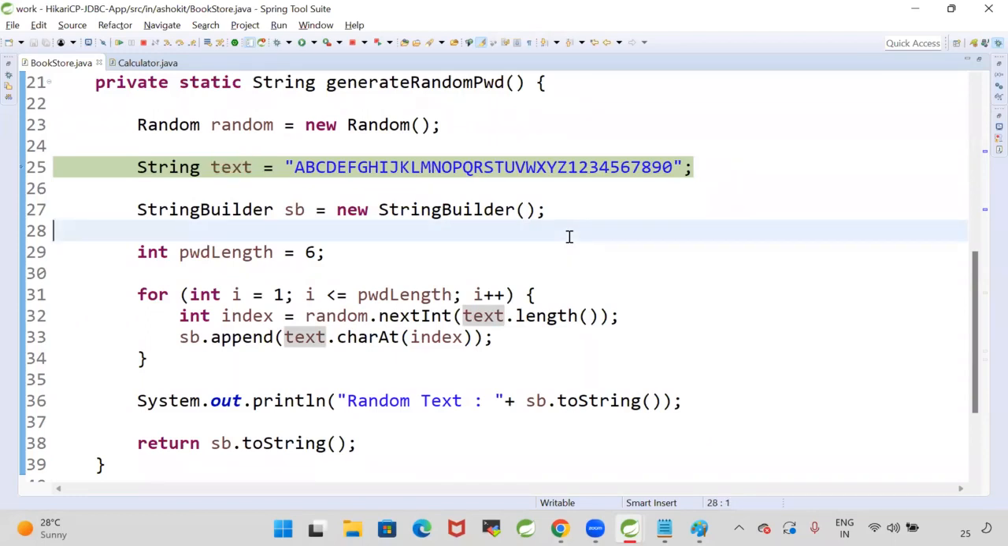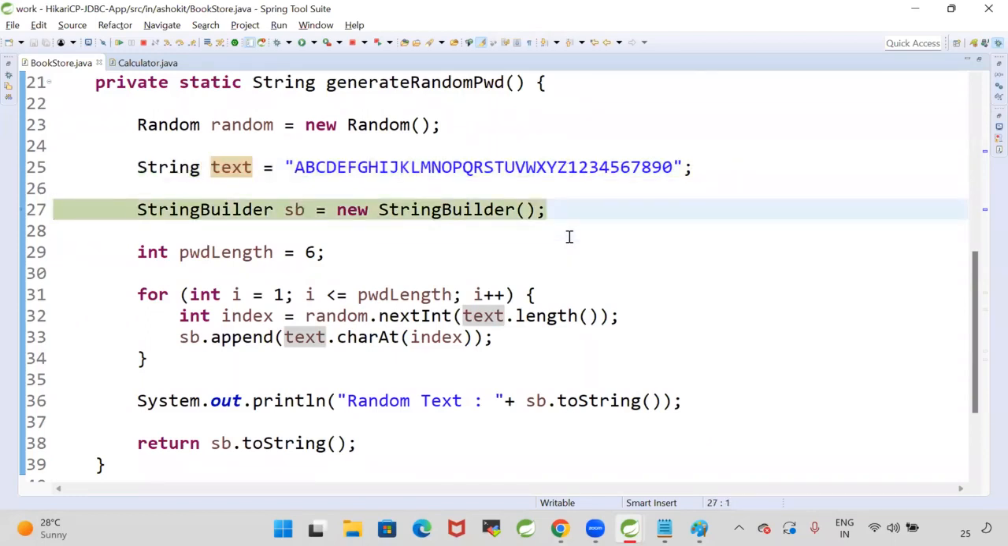Okay, after that I'm creating a builder object. What is the StringBuilder? To store a group of characters. String is immutable, and it is not synchronized. String is available, StringBuffer is available, StringBuilder is available. Performance wise, which is better? Builder is better. For thread safety, buffer is better. For immutability, String is better.